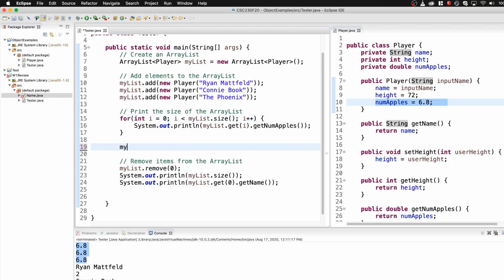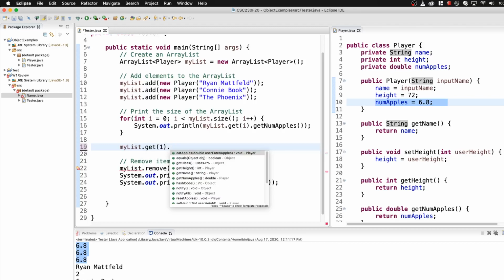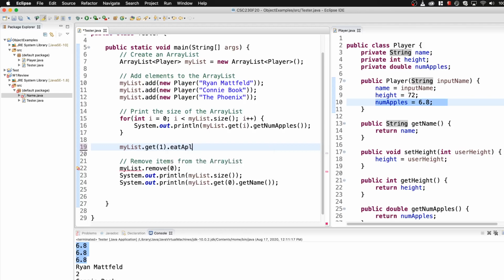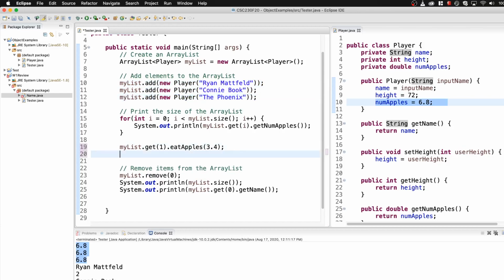We can then do something like myList.get(1). Let's do eatApples. And let's say that the player at index 1 eats 3.4 apples. Okay, so first question, which player ate those apples? Was it Ryan Matfeld, Connie Book, or the Phoenix? Well, index 0 is going to be Ryan Matfeld, index 1 is Connie Book, and index 2 is the Phoenix. So this is Connie Book eating apples.